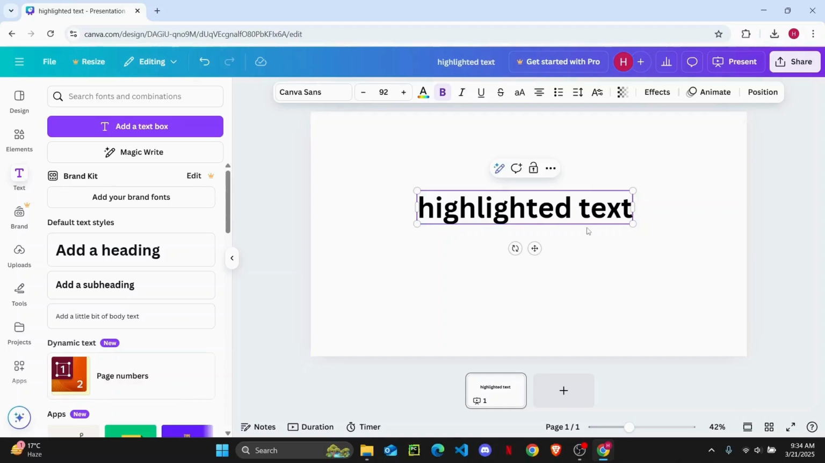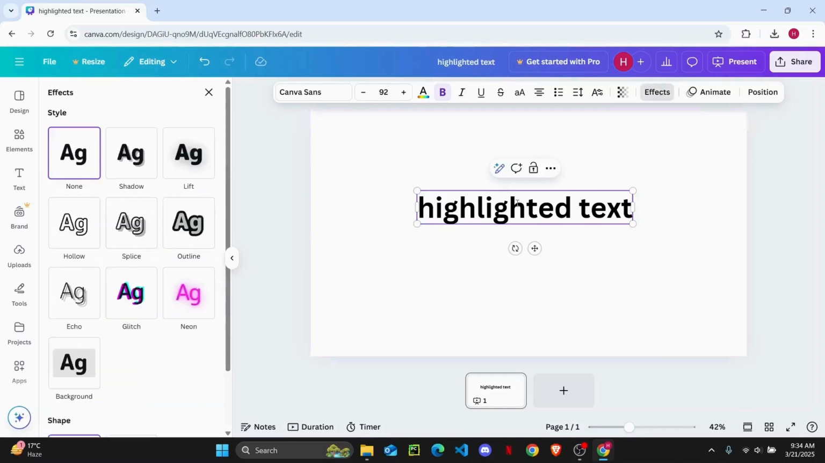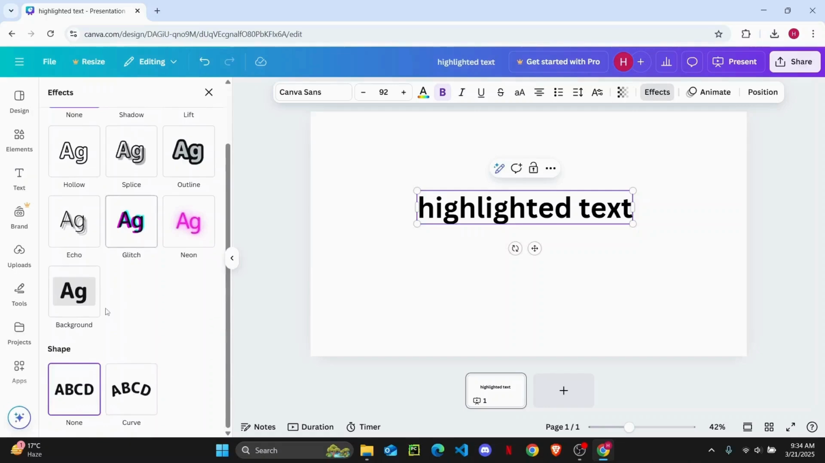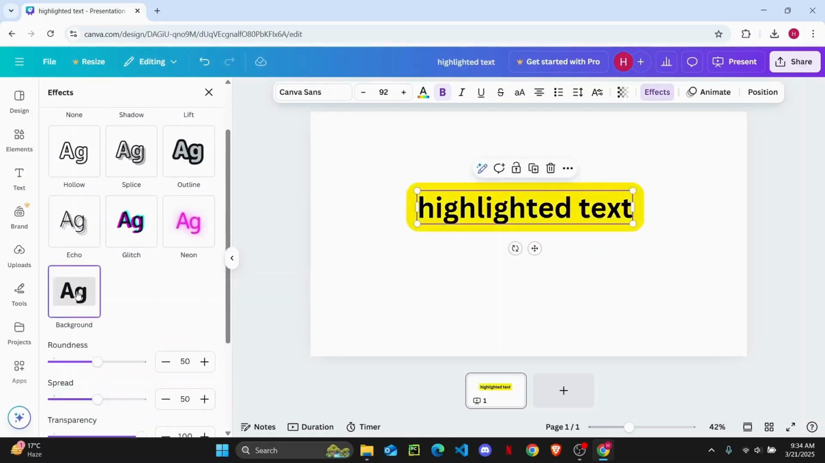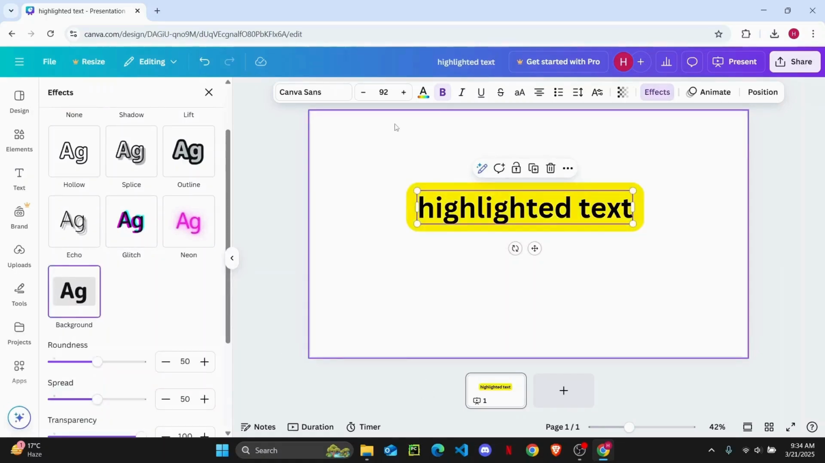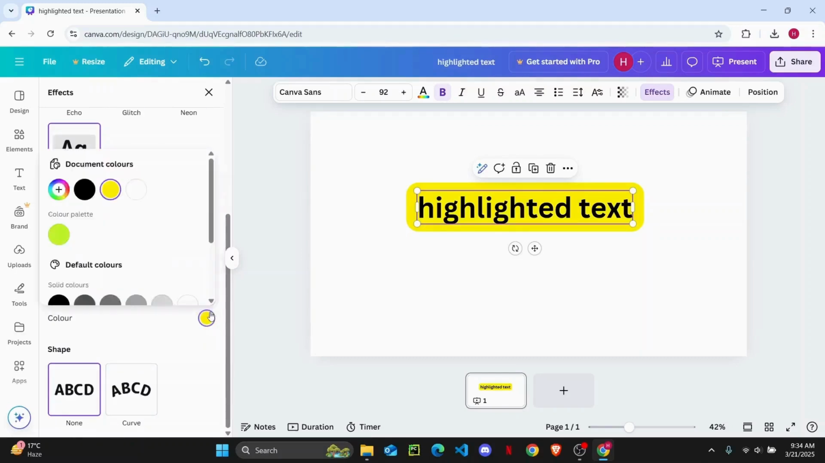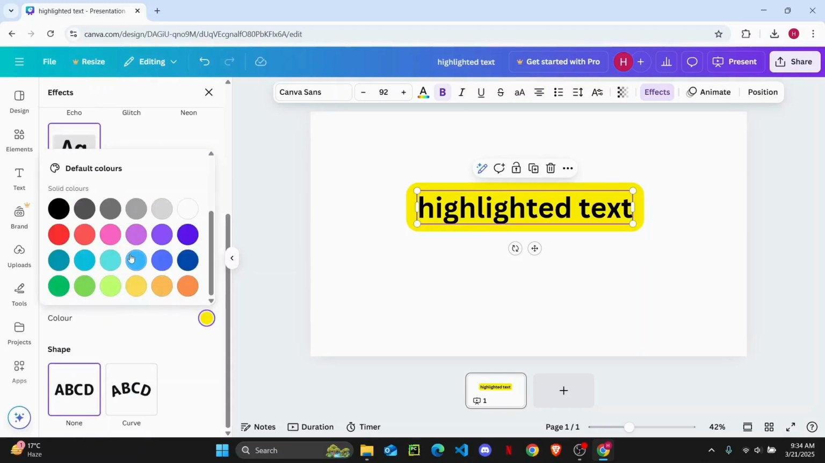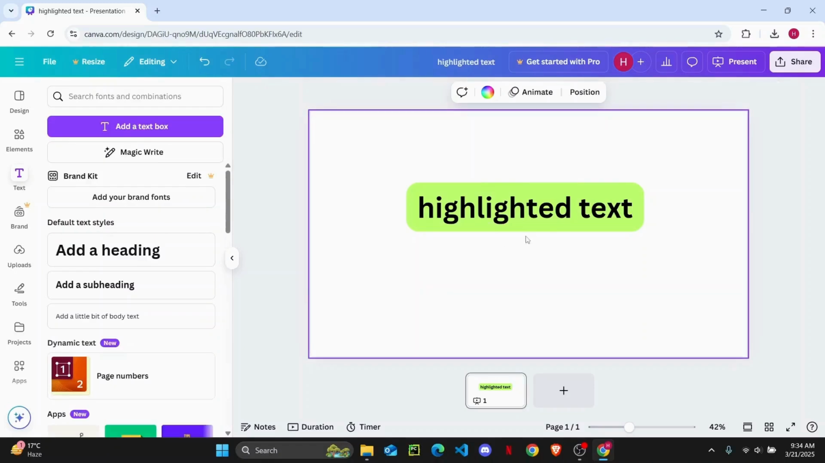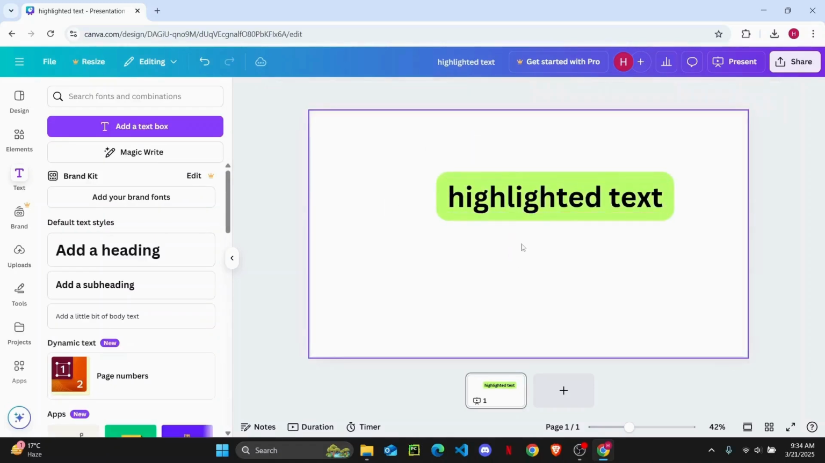So what you're going to do next is head over to the effects tab. Click on this. And now you can choose different type of highlights. You're going to add a background like this. And you can change the color of the background. So scroll down and on the color, click on it. Now you can choose any color you want that you want to highlight on this. So let's say if I just choose this light green, now the text has been highlighted. And that's how you easily highlight a text on Canva.